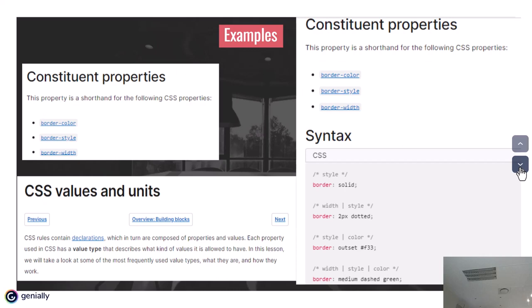On the next picture, we have CSS values and units. CSS rules contain declarations, which in turn are composed of properties and values. Each property used in CSS has a value type that describes what kind of values it is allowed to have. You can have custom forms, but you need to understand the process of doing custom forms before you can use them.